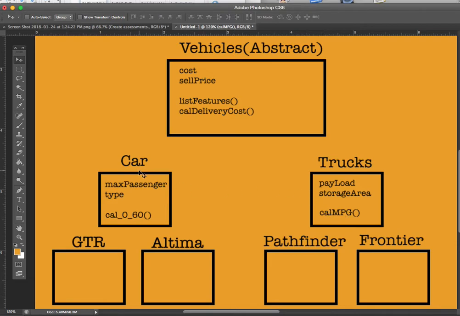And so anyways, the algorithm for calculating the delivery cost over here is going to be different from the trucks, right? So we have an abstract method for that.